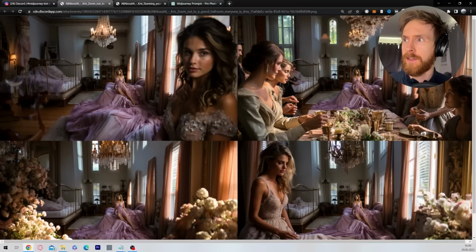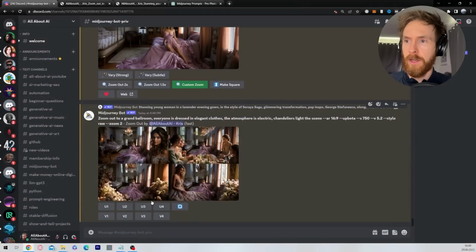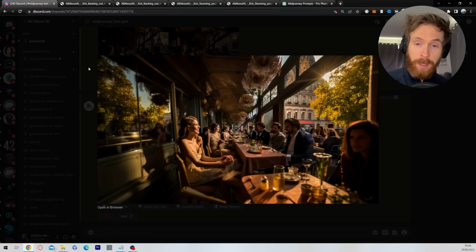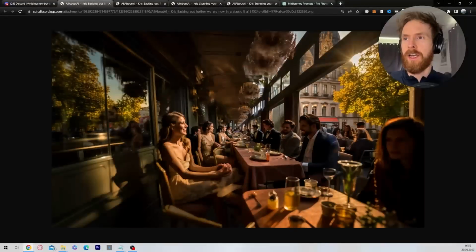So I think I kind of like the one on the top right corner here. So I'm gonna pick that. I'm just gonna click on upscale 2. And again, we wanna zoom out a couple of times before we move on to our next prompt. Okay, so after zooming out 2 to 3 more times and adding our third prompt, we end up with kind of this.